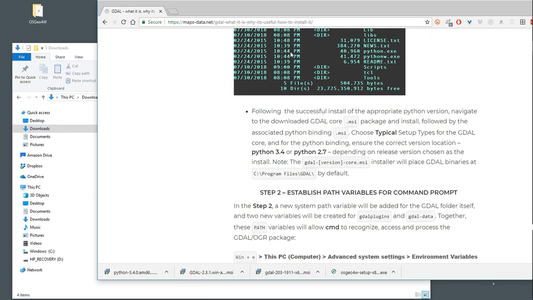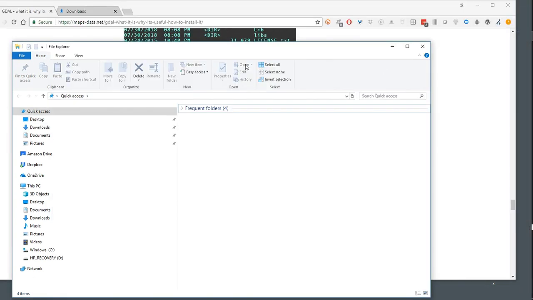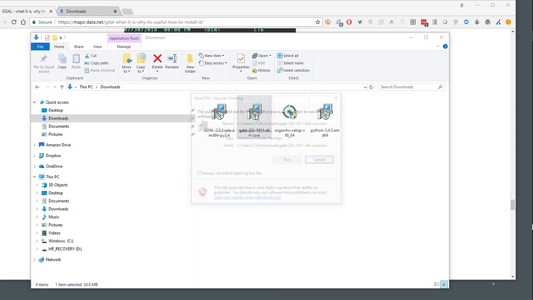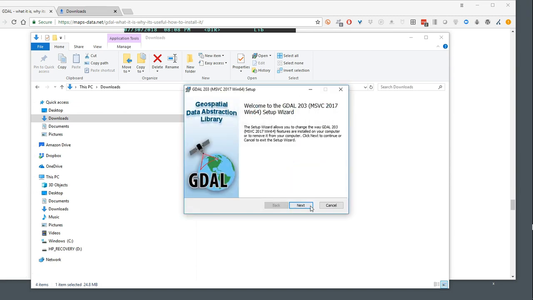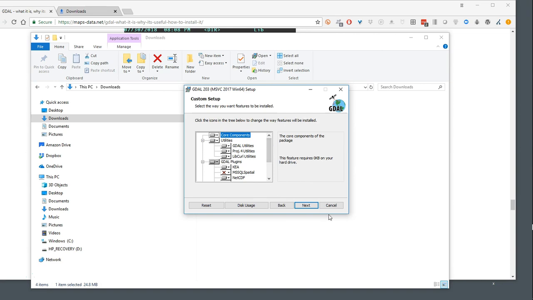Now, following the successful install of the appropriate Python version, we want to navigate to download the GDAL core and install it, followed by the Python binding. So let's go ahead and do that. Open the downloads folder, and you can see here are the things that I had downloaded previously, and we've already installed Python. We want to go ahead and do the core now. So we run core, say next, and yours should be typical.